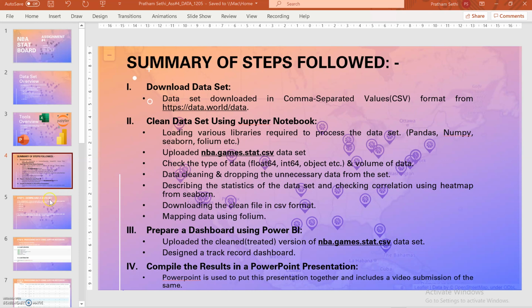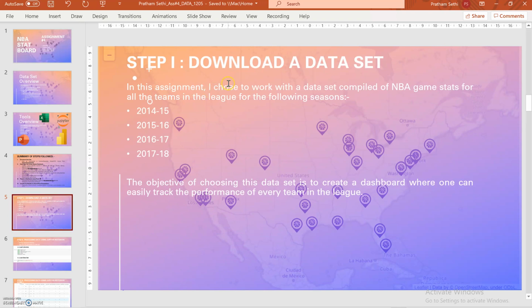Let's go through the steps one at a time. First, I downloaded a dataset. In this assignment, I chose to work on a dataset that consists of NBA game stats for all the teams in the league for the seasons starting 2014-2015, going up to the 2017-2018 season. The objective of choosing the dataset is to create a dashboard where one can capture the performance of each team in every game possible.